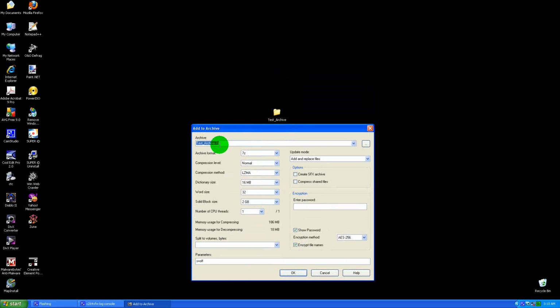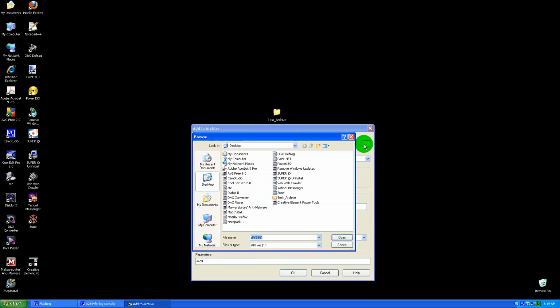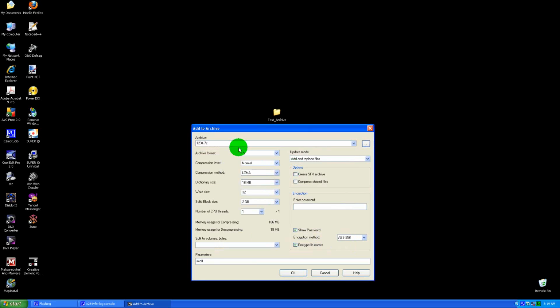The default archive name will be the folder that the files reside in. So in this case it's test_archive. But we're going to change that name, and you can do that. We're going to choose 1234.7z. Over here is your browse button. If you choose to put this archive into a different location, you can browse to a different location. But we're going to leave it at the desktop. And that's the default location, the original location of the file and folder.